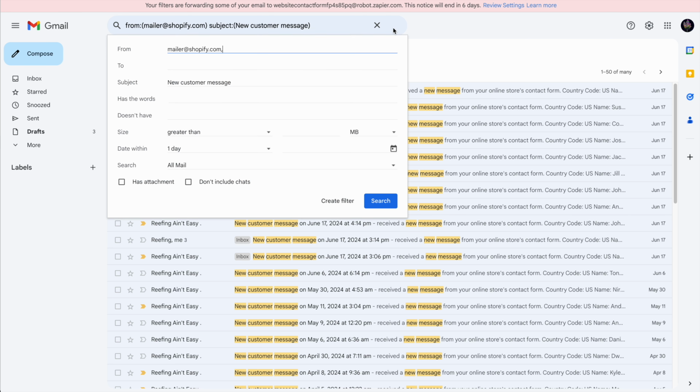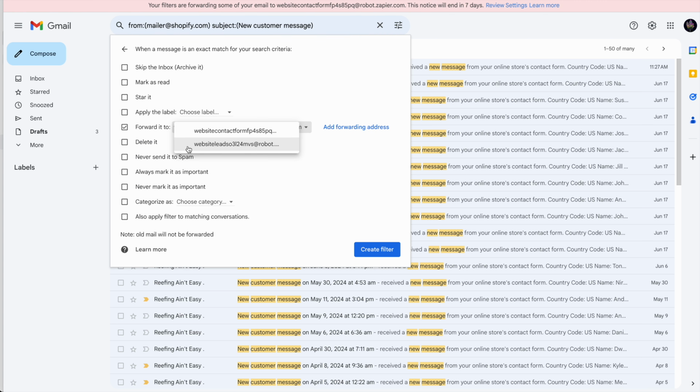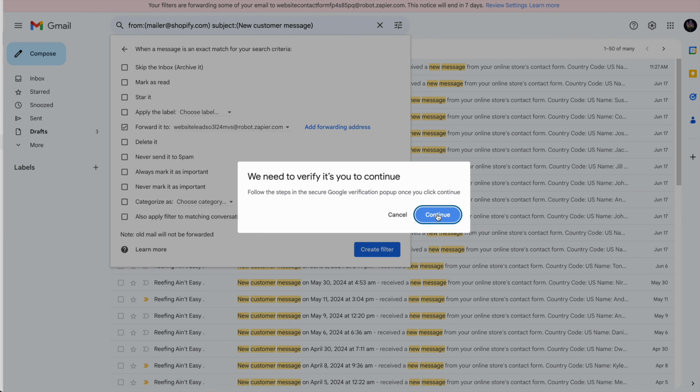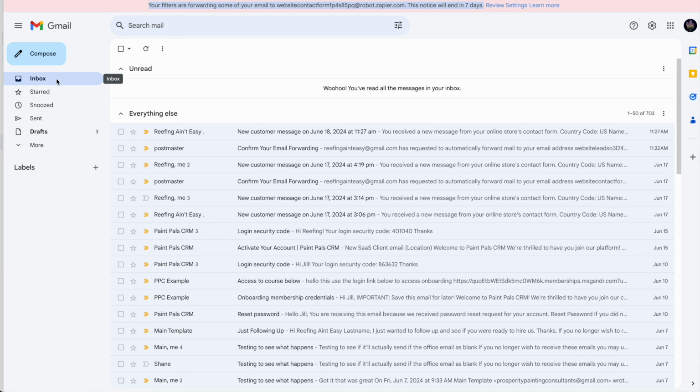So now I'm going to click here again. I'm going to say create filter. And now you can select forward to and select that email address, which was the website leads. And you can mess with this stuff. I would suggest in the beginning just leaving it so you can double check everything's working right. Create filter. Needs to verify it's me again. All right, so now we should be forwarding to the email box.